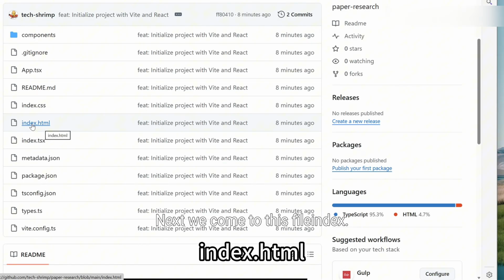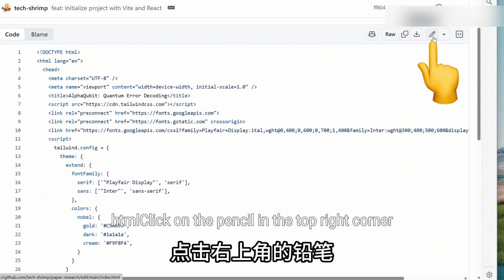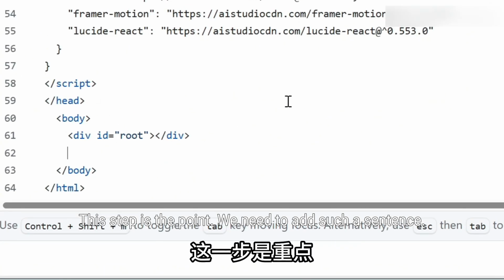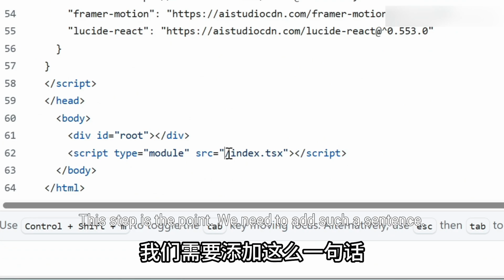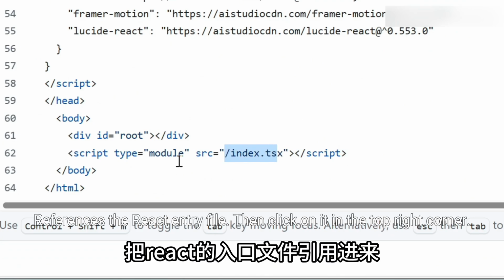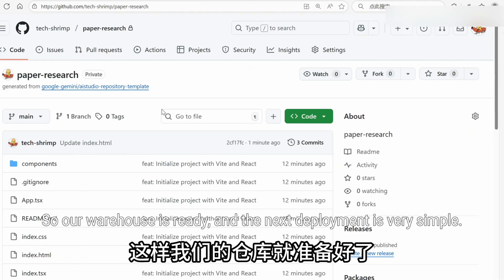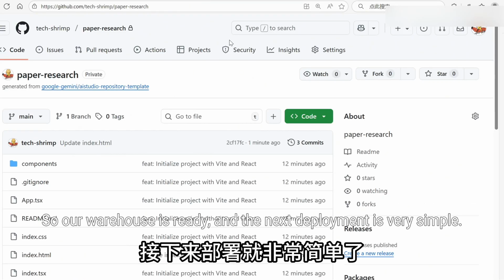Next we come to this file, index.html. Click on the pencil in the top right corner. Then find the bottom here. We need to modify a line of code. This step is the key point. We need to add such a sentence that references the React entry file. Then click Commit changes in the top right corner. So our repository is ready, and the next deployment is very simple.